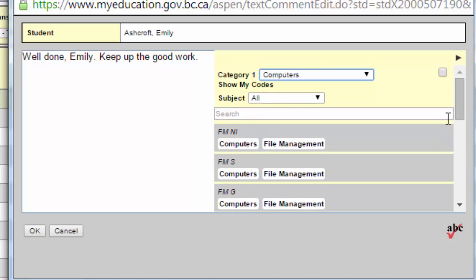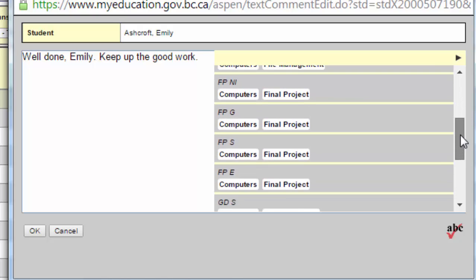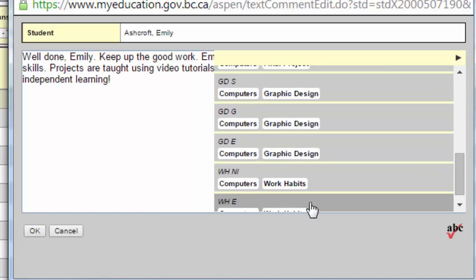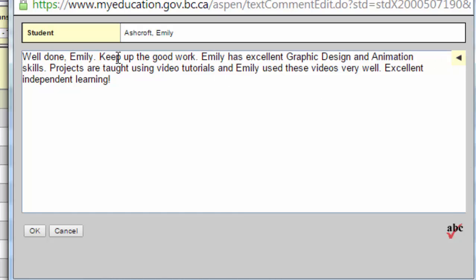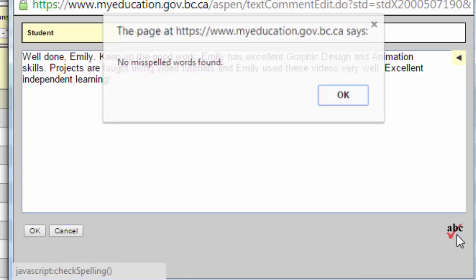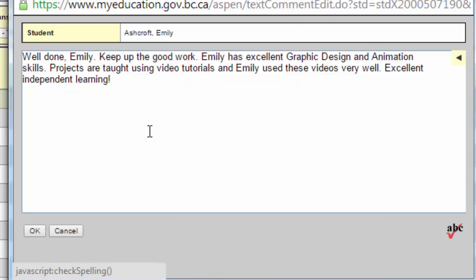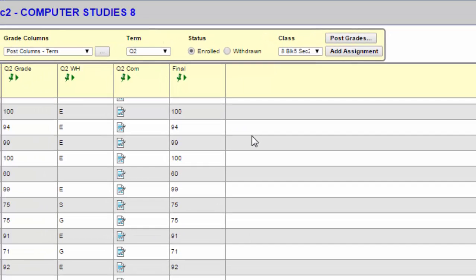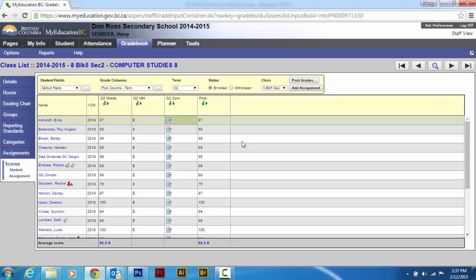So anyways, I'm going to put in a couple little things for her. And then I can close this. I can give it a quick read over. I can hit the spell check. And if I want, I can type in something individual right here as well. Then you say OK, and it's saved. Now I've got all of these saved, and they're ready to go.